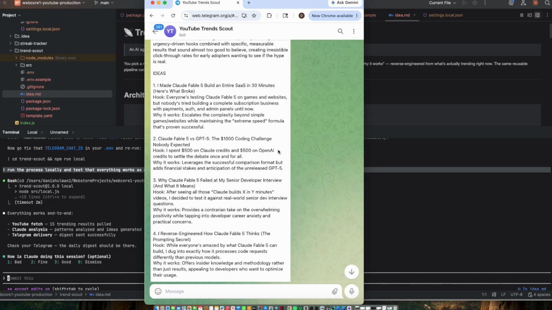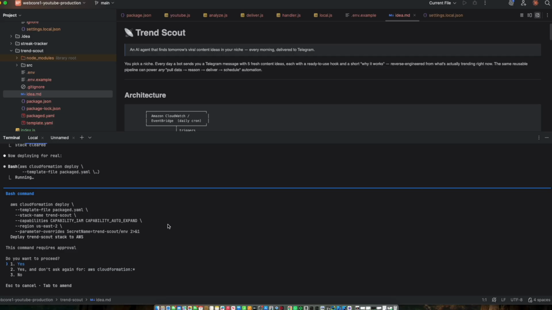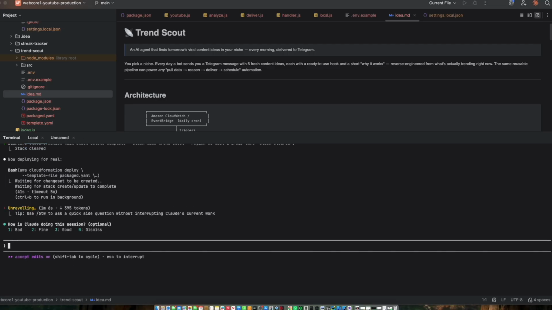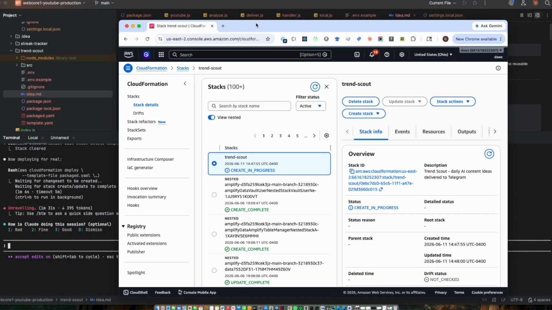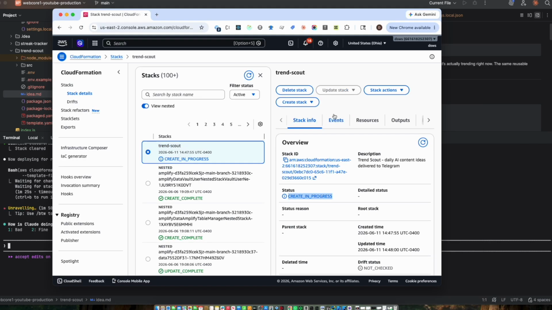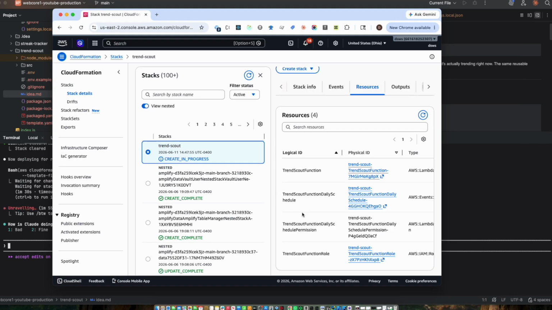And next we'll quickly deploy it to AWS. To deploy, let's go ahead. It's going to use CloudFormation, so you need the AWS CLI for that. I just want to show the progress of the CloudFormation stack and what it did from the CLI. It's showing that it's in progress. These are all the resources that are going to be deployed: the schedule, the role, and the function itself.